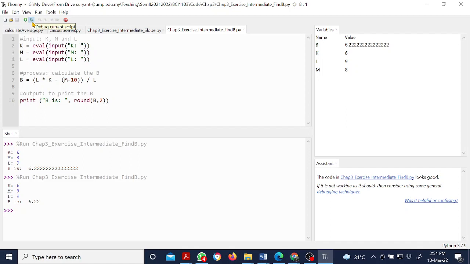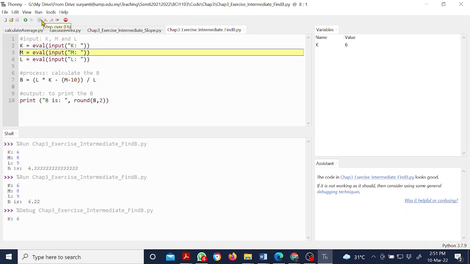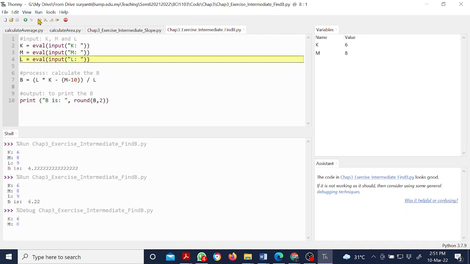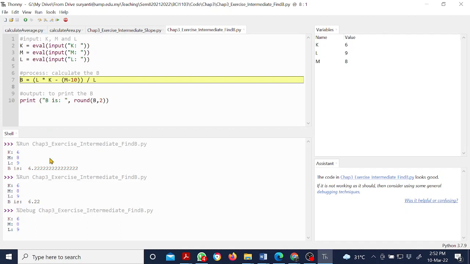Okay, let's debug. So now we have this one. I will just step over. If we step into it is a bit slower, if we step over it is a bit faster. K, let's say I put 6. M is 8. Okay, step over. L is 9. Okay, now for this one I'm going to step into because I want to see it one by one. So I'm going to step into.